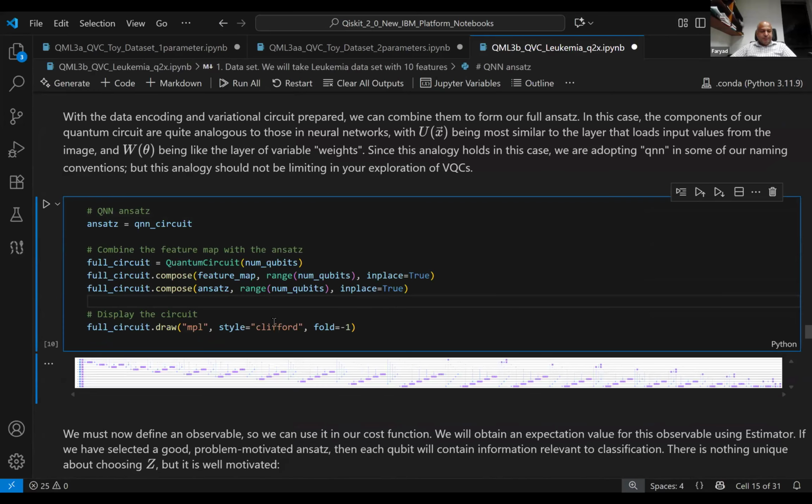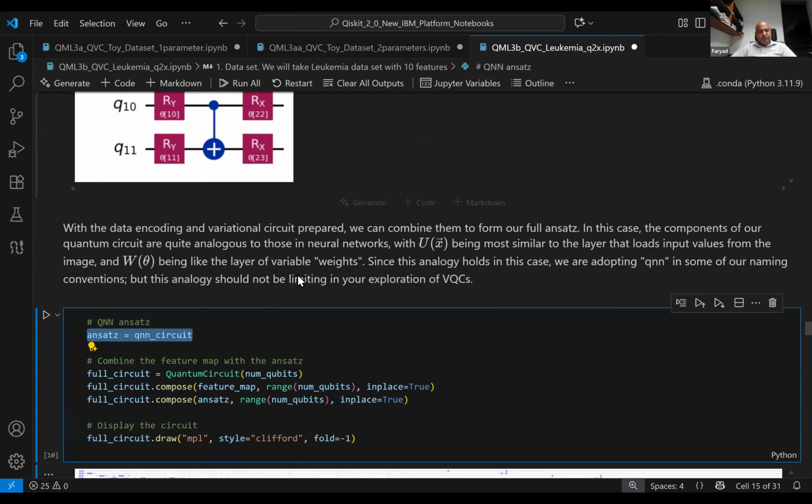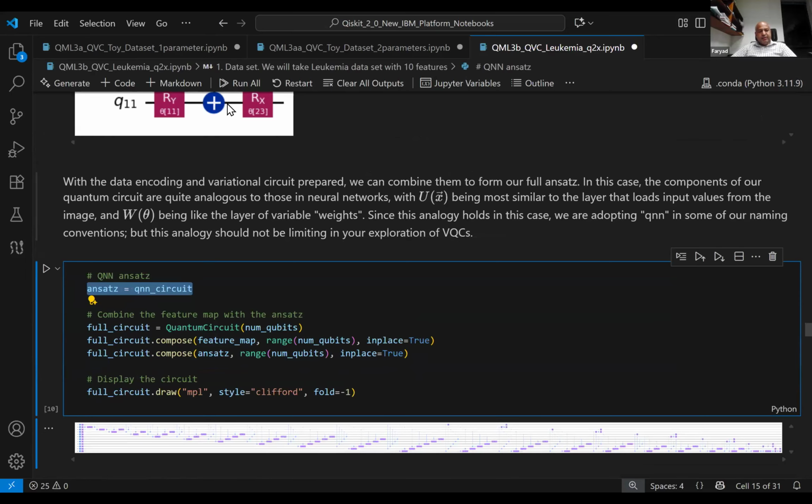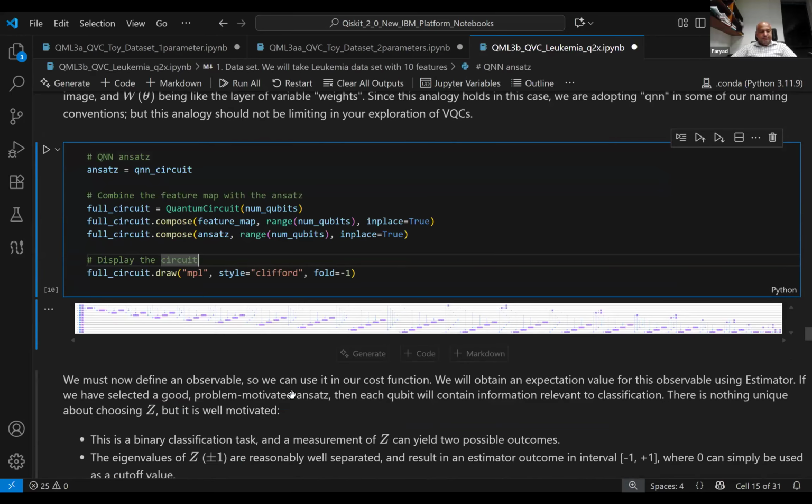Anyway, after this, I prepare a full circuit like this using this dot compose method. With dot compose, I can combine the feature map, and then I can add this ansatz onto this feature map. This ansatz is just this QNN circuit that I'm talking about, this one. So the feature map was the circuit on top, and the ansatz is this circuit. We can combine both of them together, and once we combine, this is the circuit.